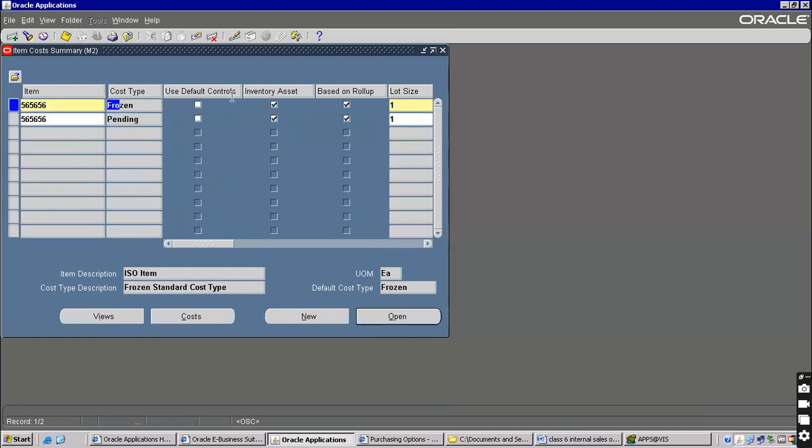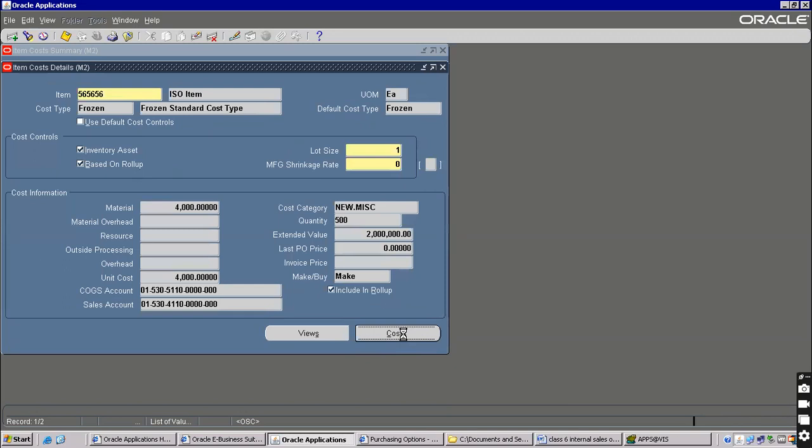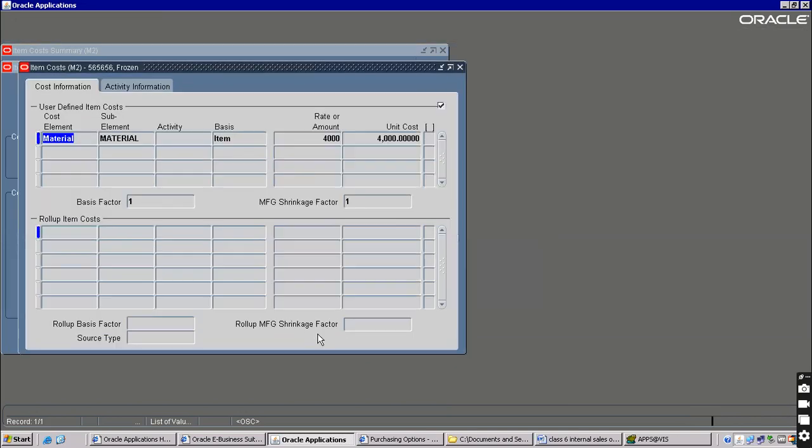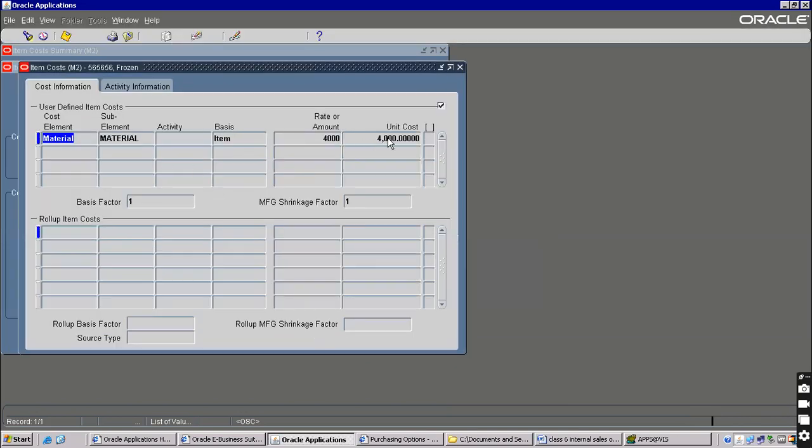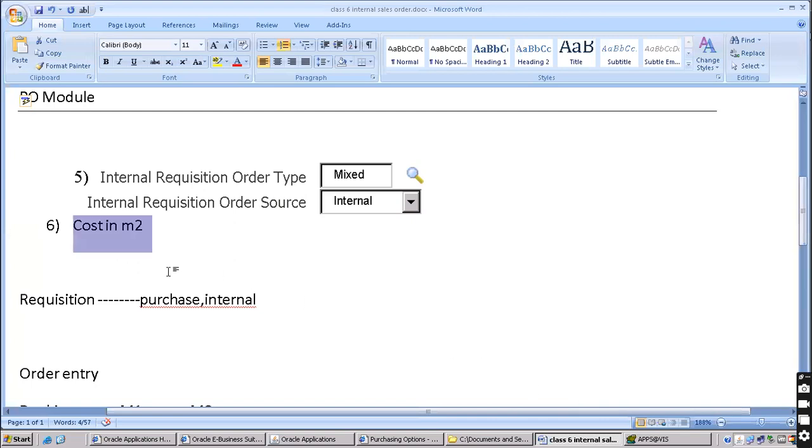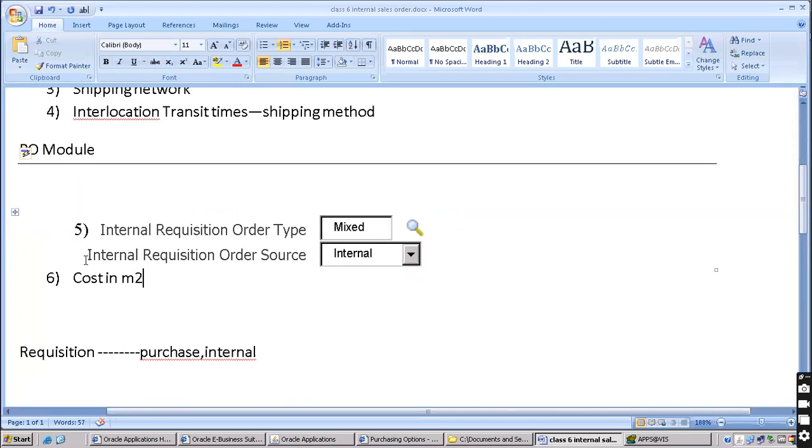Frozen is finalization. To see how much cost is associated with this, you can go to open, then costs, or else views here. You can see 4,000 cost. So that's about another setup here. These are all called setups. So 6 steps we have completed.